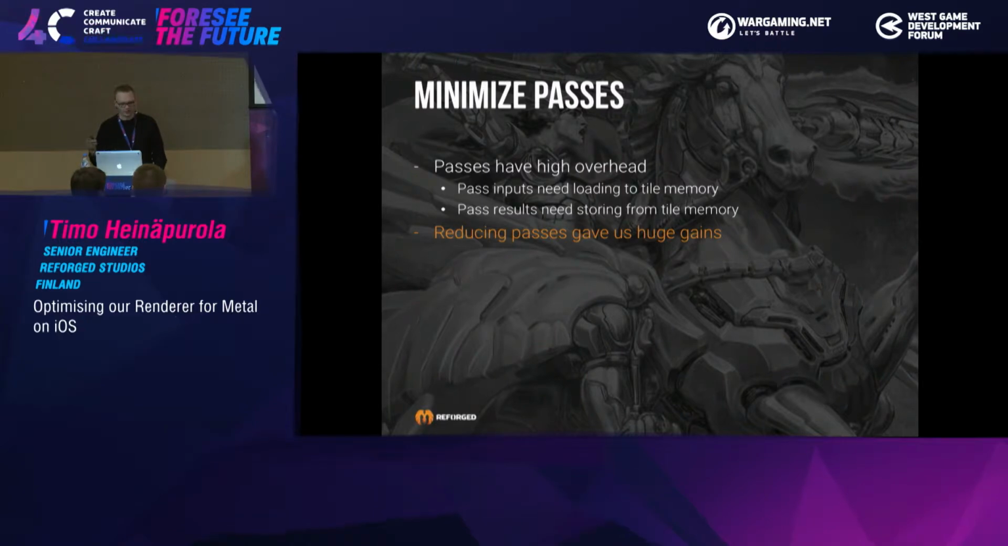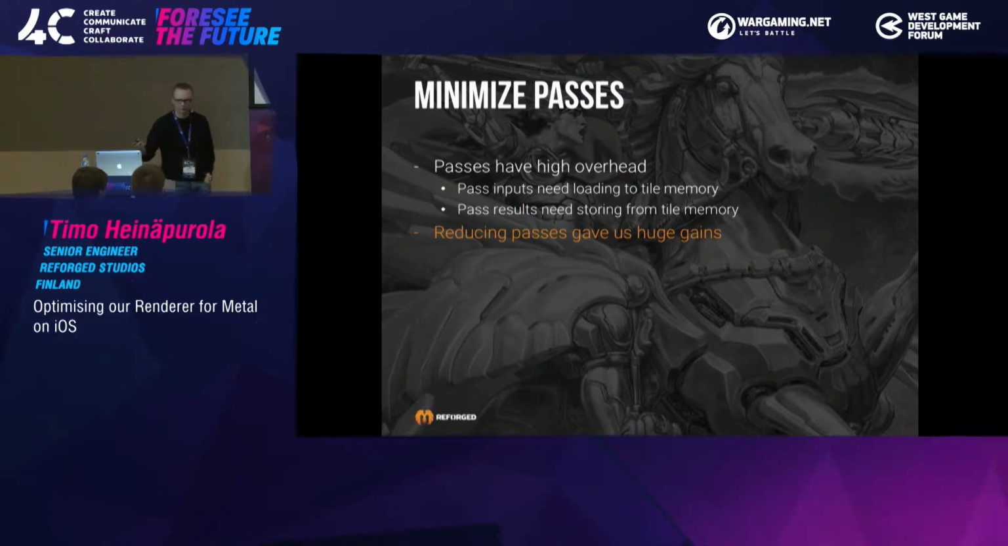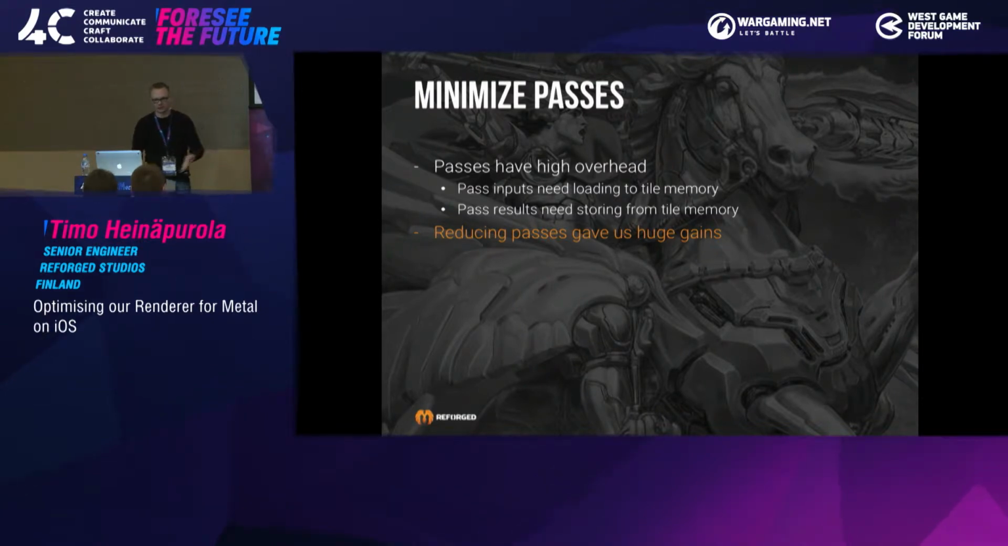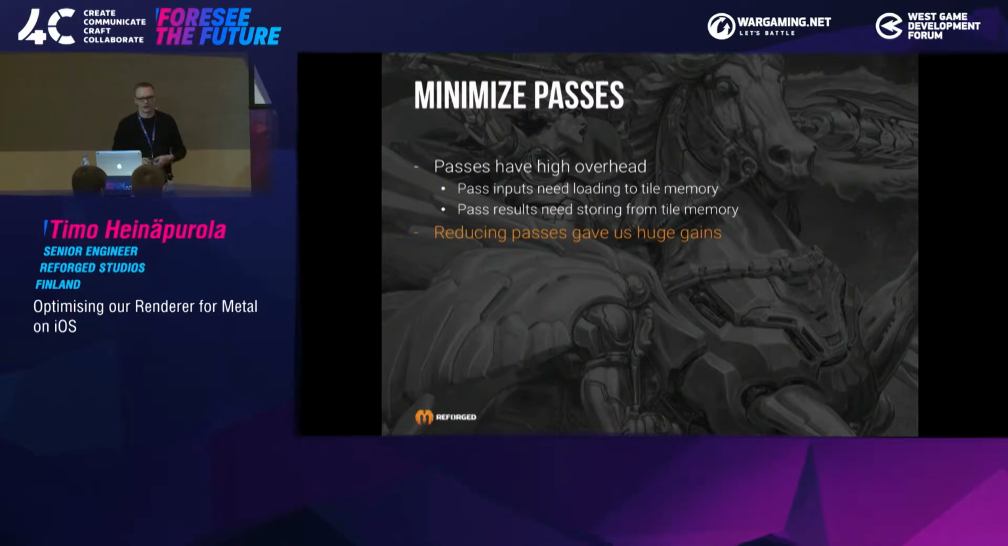Like, we had this case where we actually were erroneously creating a huge number of passes in UI rendering. For individual UI batches, we were creating passes for every single batch. Removing those passes basically doubled our frame rate. And those were not expensive passes, so the overhead was huge.